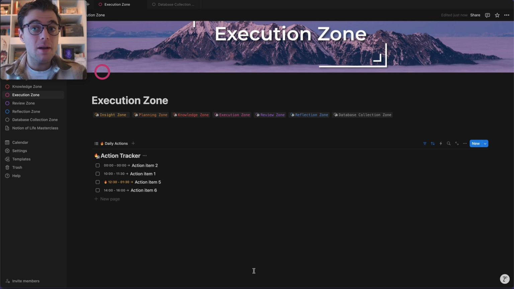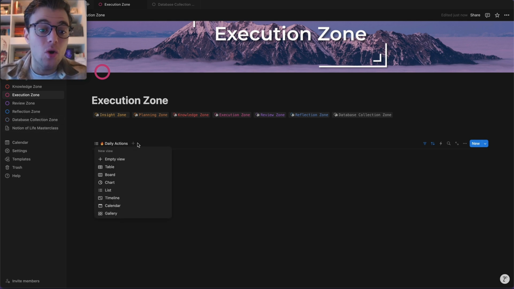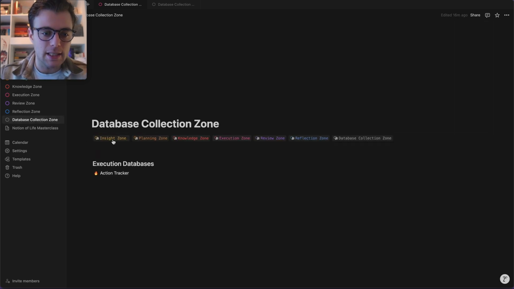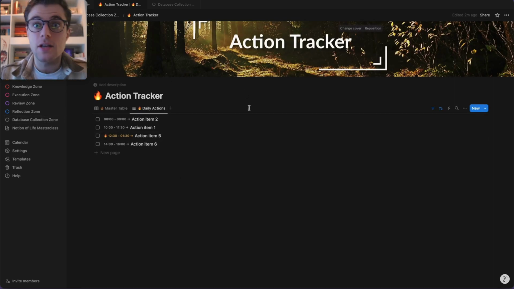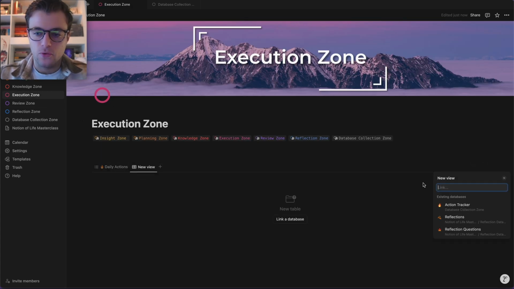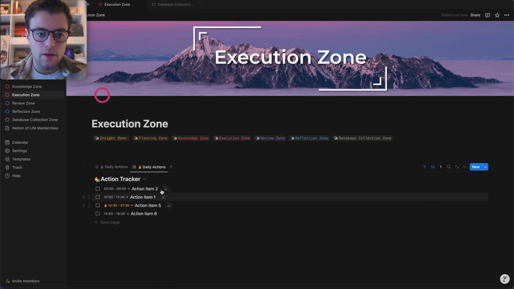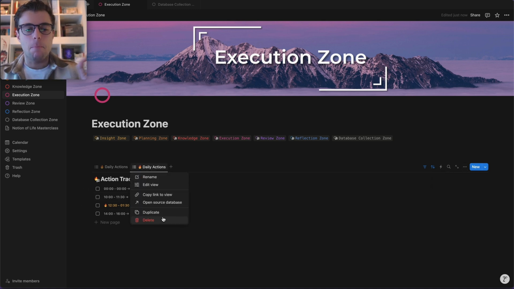Now, very important to note here is that it only allows us to pick the views that we made in the original database. So were I to add a different view over here, it will not allow me to select that later like we just did. So we have to create the view inside of the main database. And then later on, we can simply say, from this action tracker, I want to have that view. This is important to note because it's the main reason why we have all these databases in one central place and we make all the views inside of this main database.